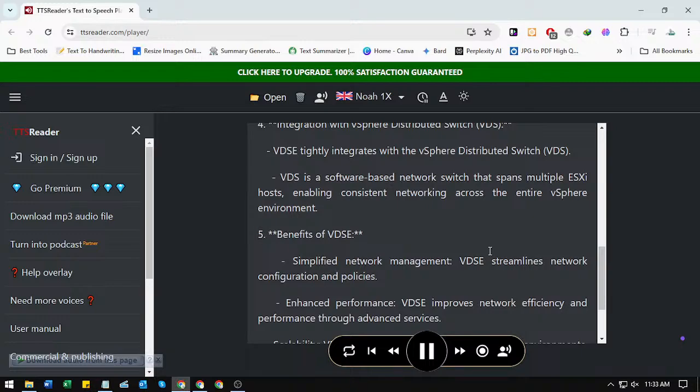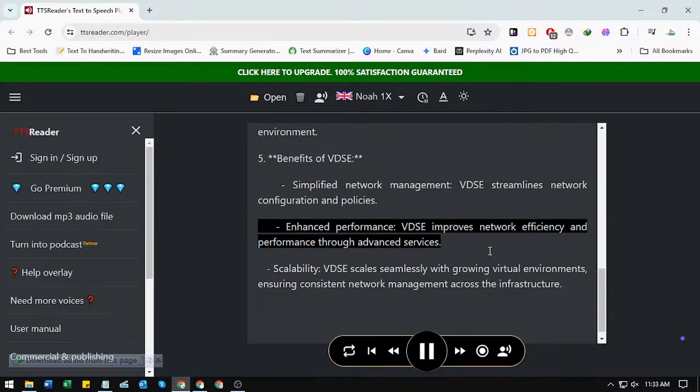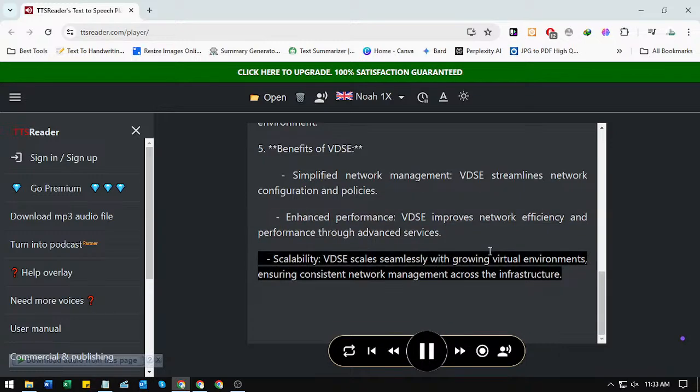5. Benefits of VDSE. Simplified network management. VDSE streamlines network configuration and policies. Enhanced performance. VDSE improves network efficiency and performance through advanced services. Scalability. VDSE scales seamlessly with growing virtual environments, ensuring consistent network management across the infrastructure.